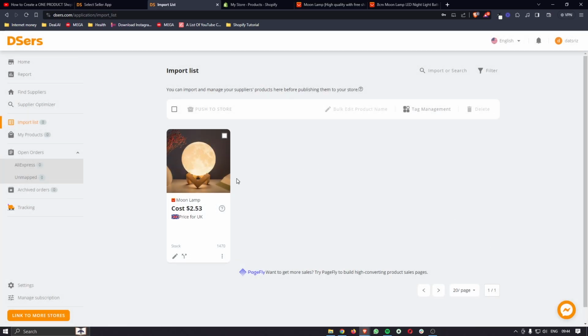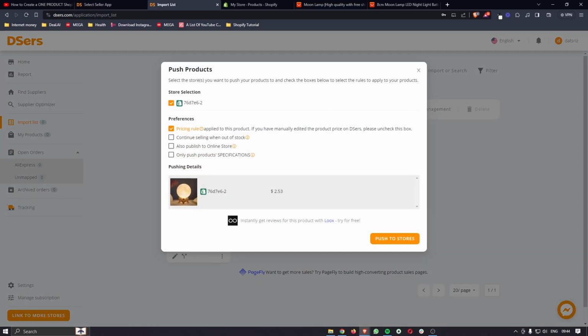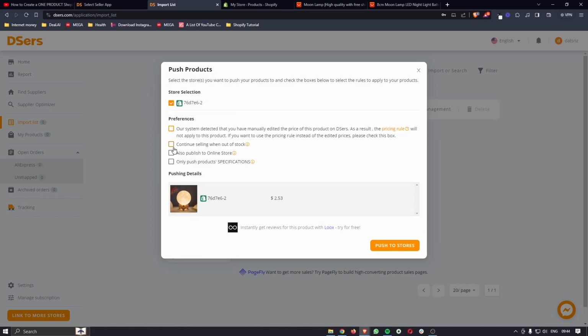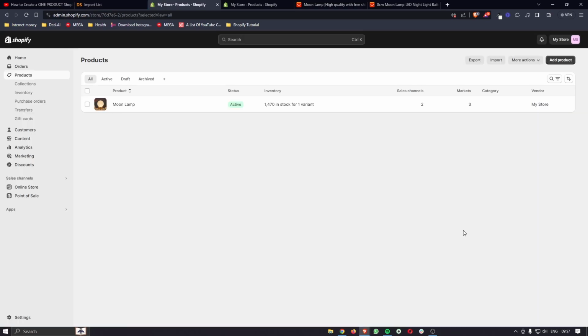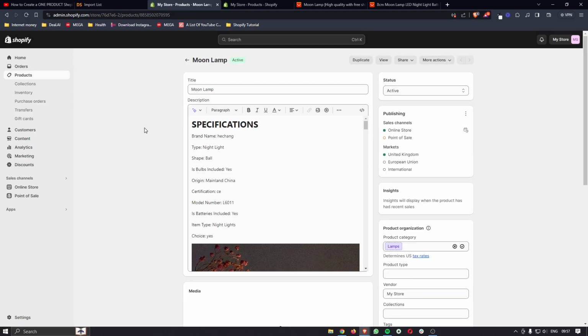Then hover over your product and click on this package icon that says push to store. Deselect all of the preferences apart from the one that says also publish to store, and click on push to stores. If we go back over to Shopify, that product has now been imported. Click into the product, and this is where we can start making changes.